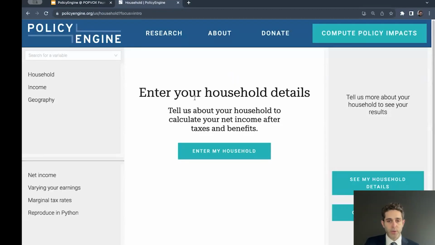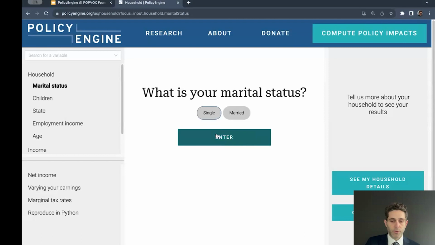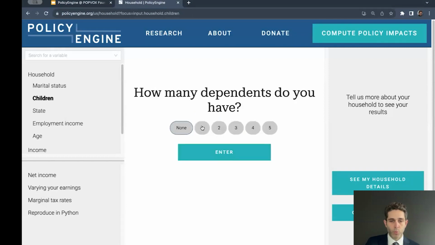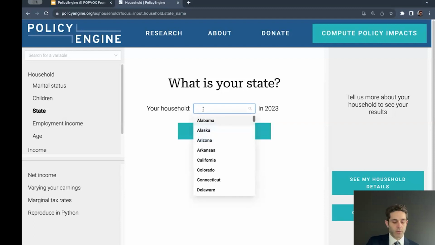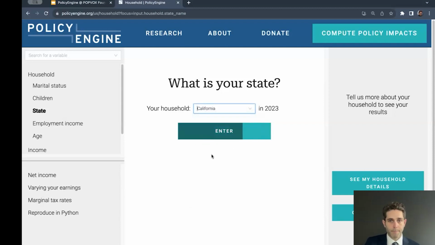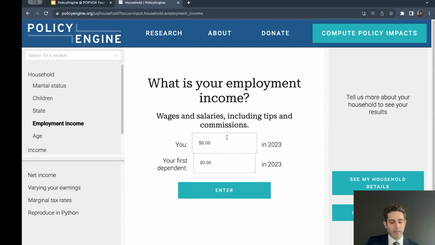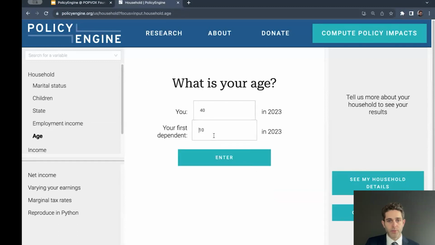Okay, so this takes you to a basic form. We ask 5 questions to get you started and also give the opportunity to give more detail later on. So enter my household. We're going to say we're a single parent with 1 dependent. And I'm going to select California. And just so they're going to be eligible for a lot of benefits, I'm going to set their income to a pretty low dollar figure, $8,000. I'm also going to lower the age of their dependent to 3. This will entitle them to WIC.